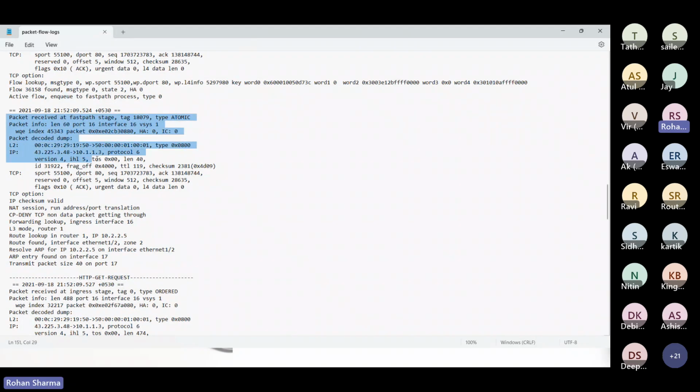Here you will see we have entered into the fast path. We have applied the NAT. We have done the route lookup, resolved ARP entry for this, transmitted the packet to the server, and our TCP three-way handshake is complete, right? Now, generally over the internet, we have SSL, right?